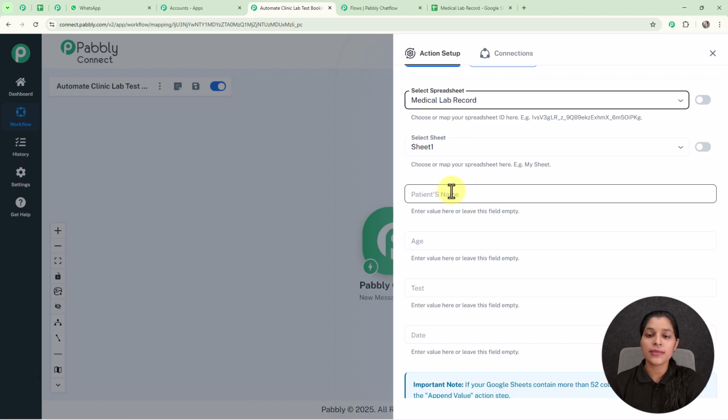And afterwards I am getting some of the fields. So now I am going to map all these fields. Now you might be thinking, what is this mapping? So mapping is the real magic here. Mapping is basically inserting the data from the previous step so that you don't have to enter your values again and again, as mapping makes the field dynamic.